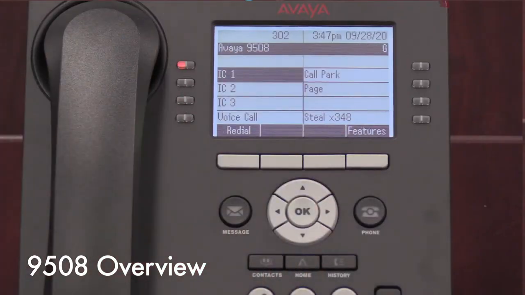Underneath the soft keys, the message button with the envelope symbol is your access to the voicemail system. In the middle, the 4 cursor keys allow you to scroll through lists and menus. The phone button is used to exit any menu and return to the phone's normal display.